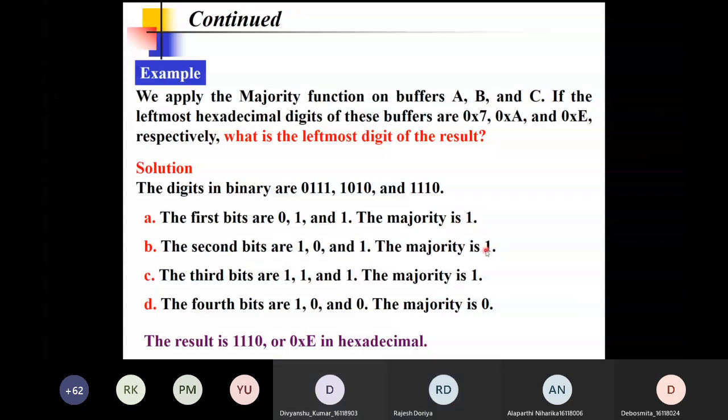However, you can also go through that formula, and that formula will also give you the same value. So in the third place, the majority is going to be 1, and for the fourth place, the majority would be 0. So this is going to be your E, right? All of you, I guess, have got this value, right? Okay.